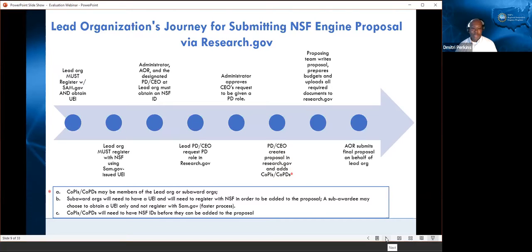It's important to note that at this stage, where the PD wants to add co-PIs and co-PDs, these co-PIs and co-PDs would already need to have registered with NSF and received the NSF ID. The only way that a co-PI from the lead organization or sub-award organization can be added to the proposal is if they themselves have registered with NSF and been issued an NSF ID. Next slide, please.